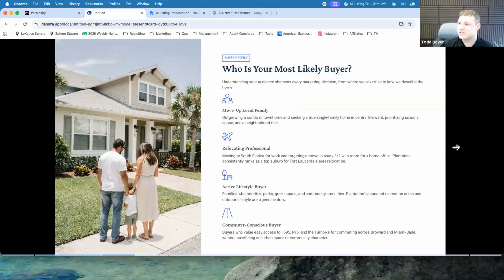Then we get into some of that information: who's our most likely buyer in Plantation? And if you recall, this is what we asked Perplexity to tell us. So these are the people who are looking to be in Central Broward, prioritizing schools and a nice neighborhood feel, relocating professionals, commuter-conscious buyers. Makes a lot of sense in that area.